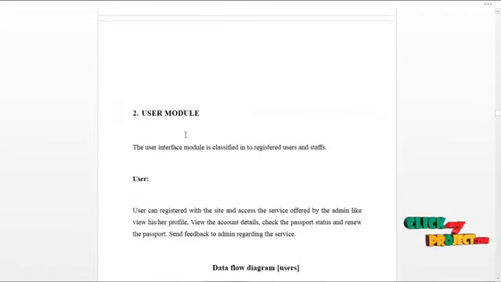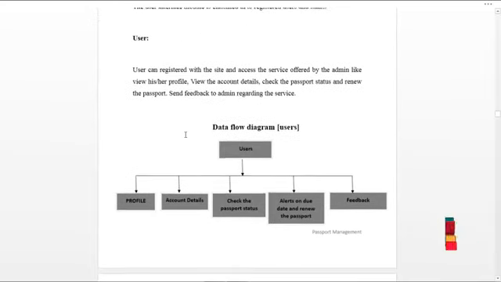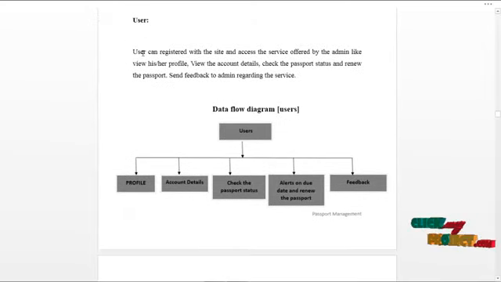The next module would be the user module. As we had discussed, the user module is divided into two types, user and staff. Let's start from the user module. The user can register with the site and can access the service offered by the admin. He can view his own profile, update their profile details and change password routinely for security reasons. User can view the account details, check passport status and renew the passport.